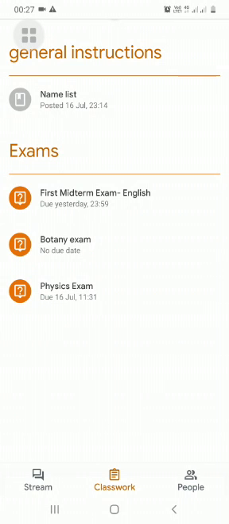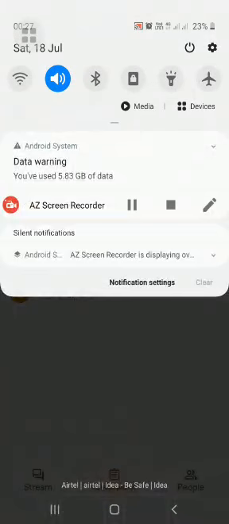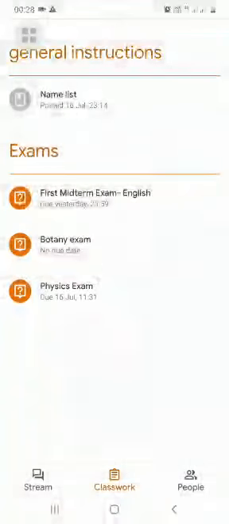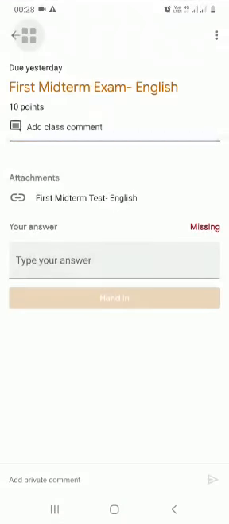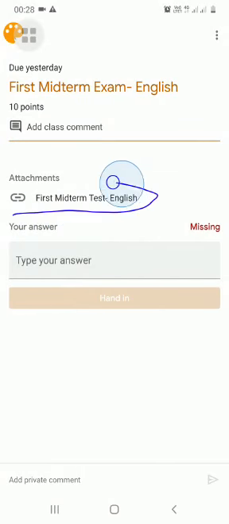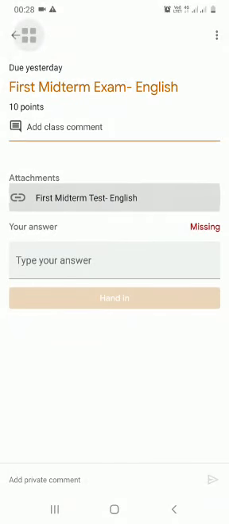So as usual, you will enter your Google Classroom and under the exams tab, you will select the subject as per your exam timetable. So here I am going to show you how to do the English exam. So I'll select the English, first midterm exam English. So I selected that and this is a screen that is opened. Now here you can see an attachment here with a link. So we'll click on that.